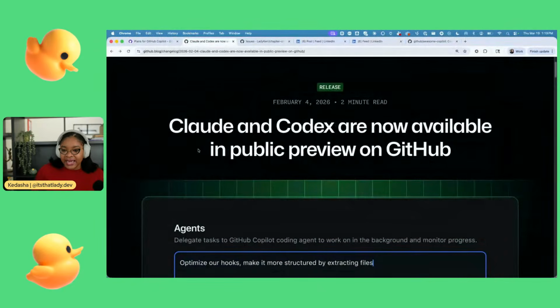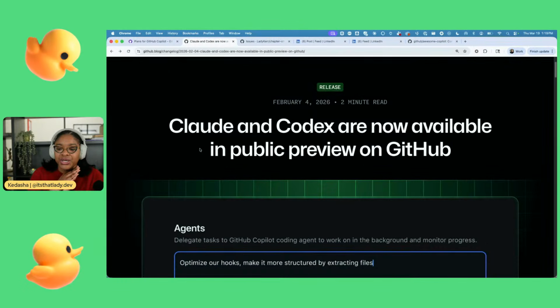So today, I want to show you how to use Claude and Codex on GitHub, which is included in your subscription, right? So let's see. I haven't done it before, so we're going to be doing it together.